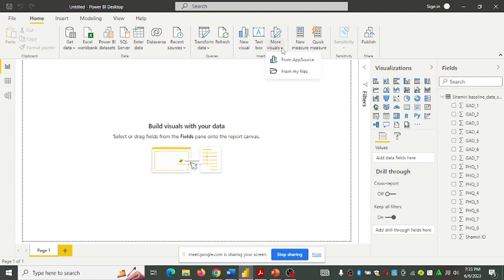hapa kwa more visuals, you can import even, or you can create a template that produces a visual that is not present here at the visualizations, and after that you can just import that file here and produce the visual that you want. So we can call it a user defined visual, that is not present here under visualizations.